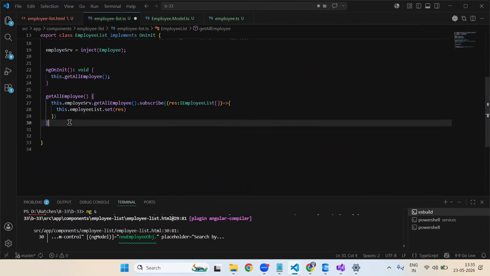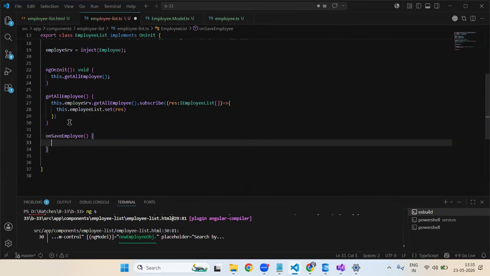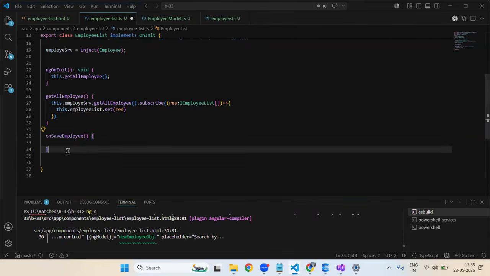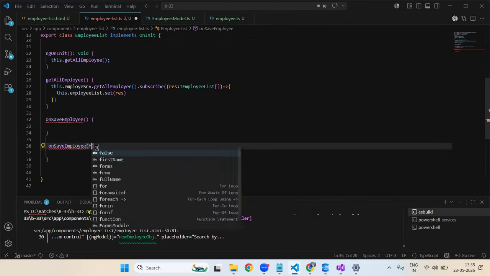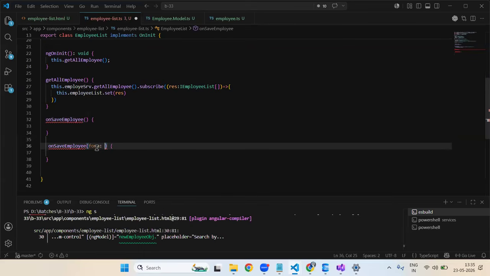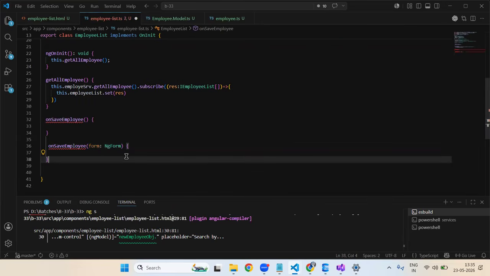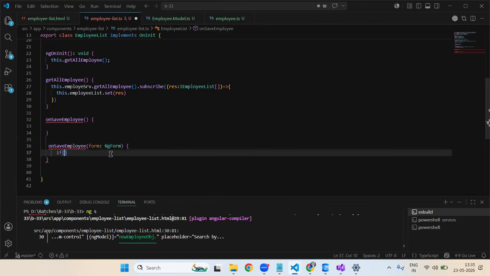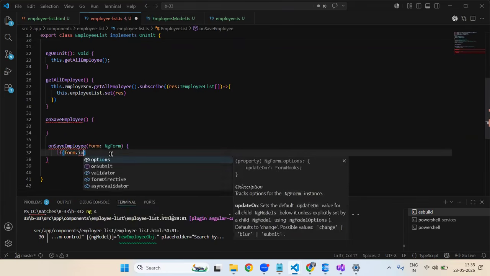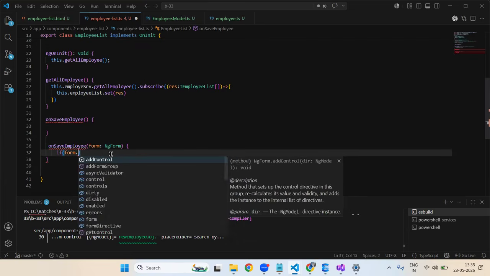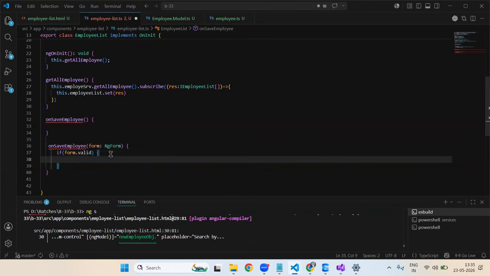After this, on save employee. If from HTML you are passing that template form, you get that form like this. Here you add, sorry, what is that? ngForm. Data type will be ngForm. And you know how you add the validation, like in reactive form dot value. So all those things you can do over here. Form dot invalid or valid you have. And if it is valid, then only you will make the API call. So those things you do.